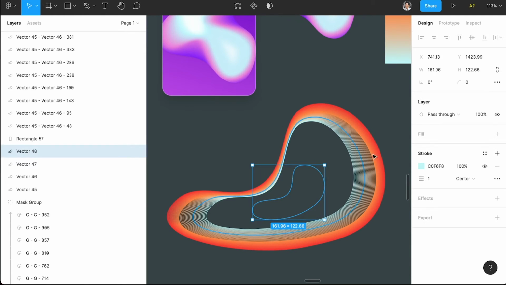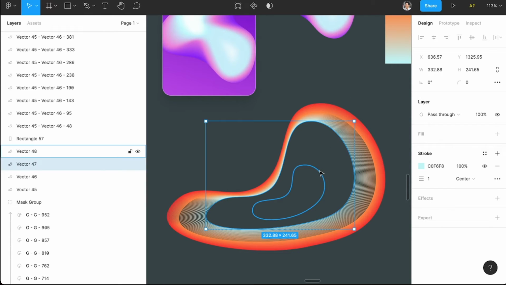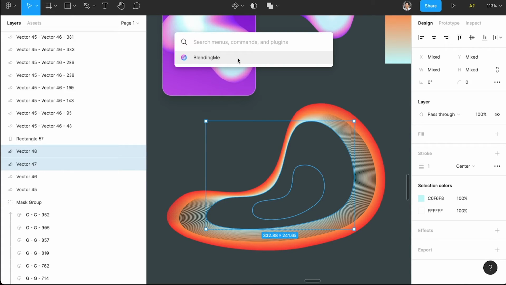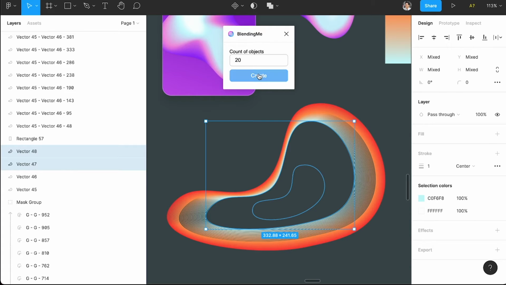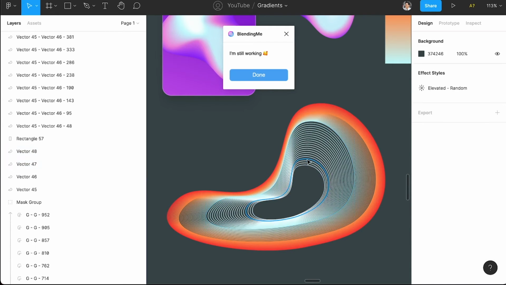So let's make this one white, just because it's the last color basically on our scale. And let's do the BlendingMe for this. So I'm gonna hit Command slash again and pull up this console and create the blends. And there we have it. There's our final set of blends.